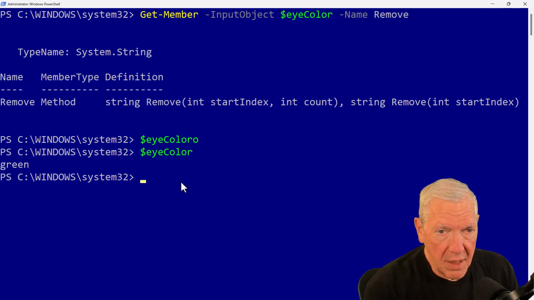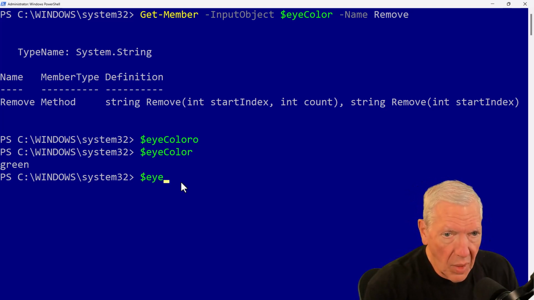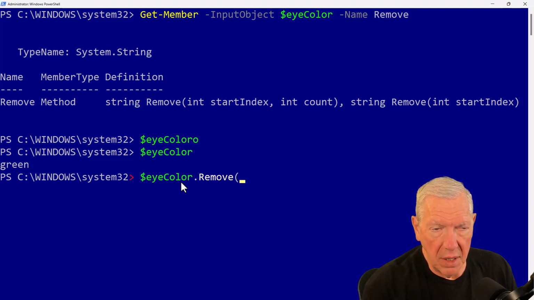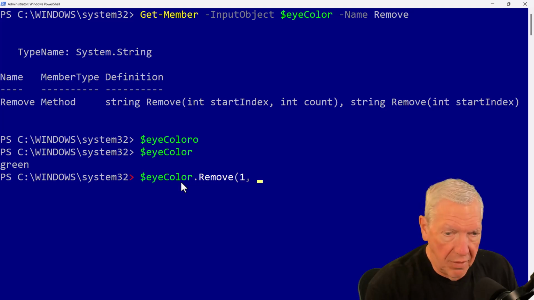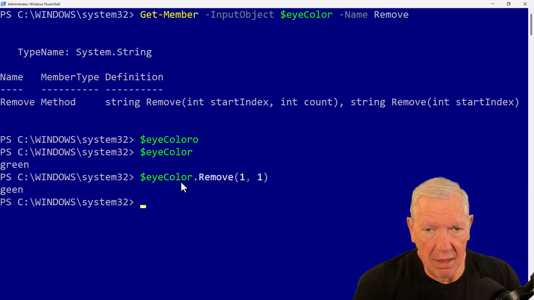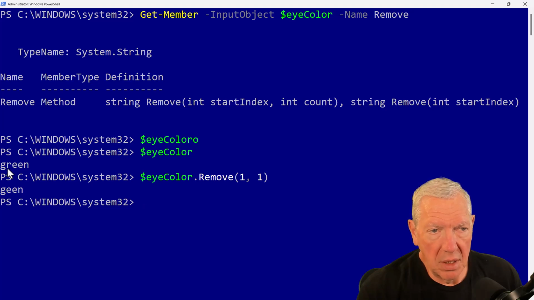So I'm going to go ahead and say iColor dot remove. I'll keep that capitalized just to make sure. I want to have it take out the R. I'm going to have it remove at index 1 for a length of 1. And I hit enter. And it pulls out green. Why did it do that? Well, it went into green to index 1, which is, this is 0, this is 1. It found the R and removed it for a length of 1.